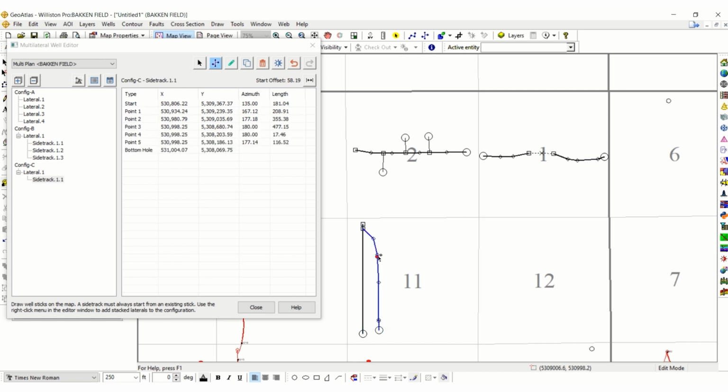And double click to finish that, and then let's get a side track going off the side track, and then a side track going off the side track, and so on and so on. I can keep adding more and more side tracks off that main side track, or go back to the main lateral and draw another side track going the other direction.